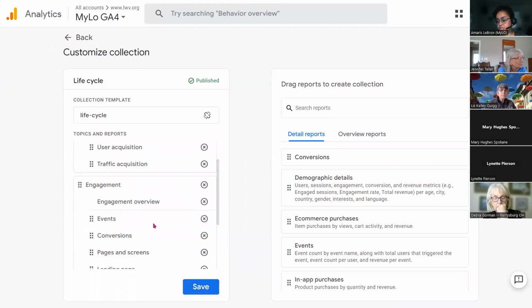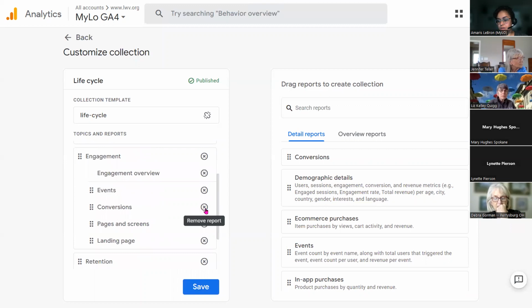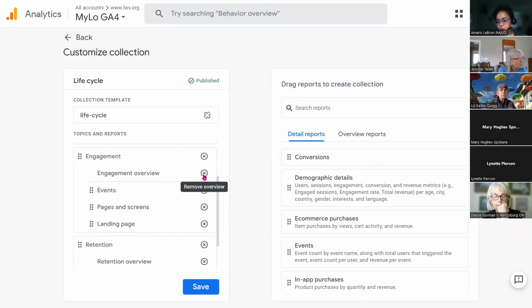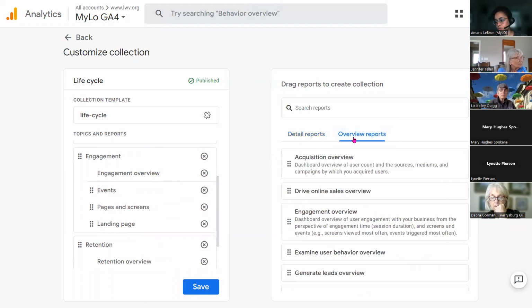If you were looking to just remove one report, but not the entire topic, we just click the corresponding X. And if you had a topic that sounded great, but you wanted to rearrange the actual overview, and the overview is what encapsulates the reports underneath it, then you can change out that overview and add other detailed reports or overview reports.